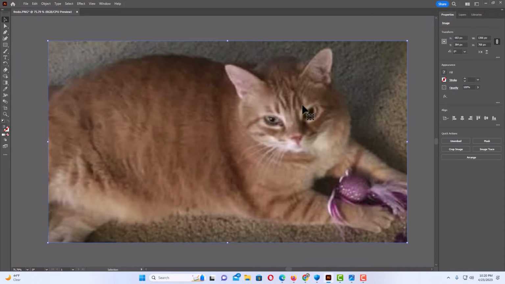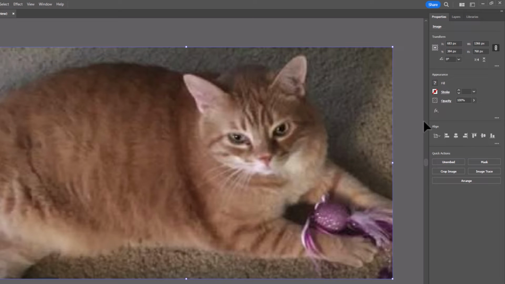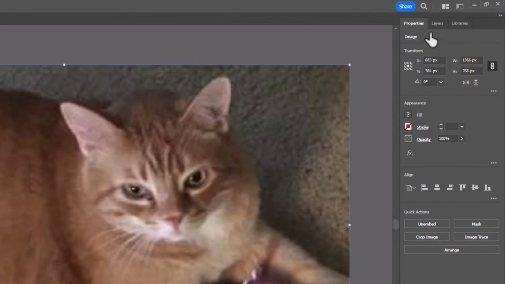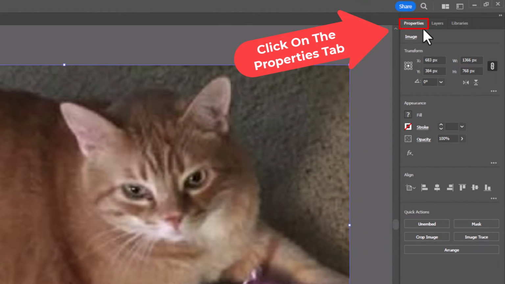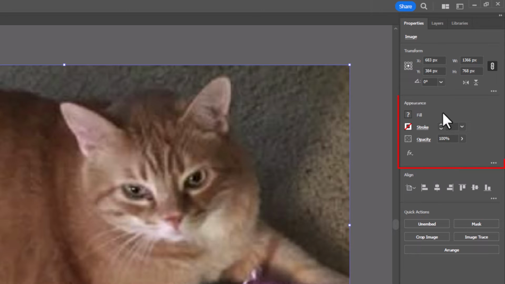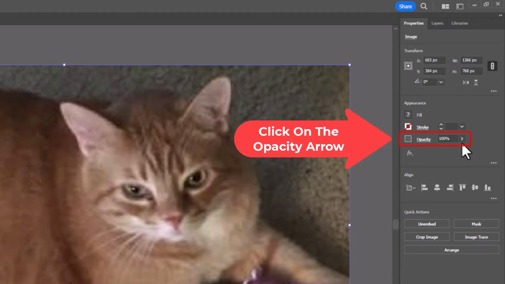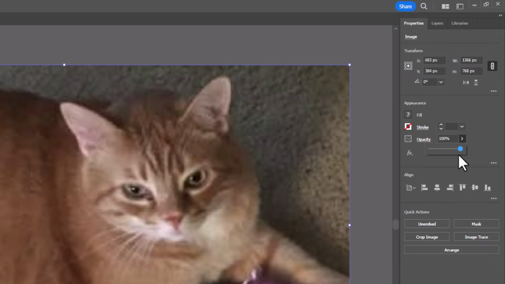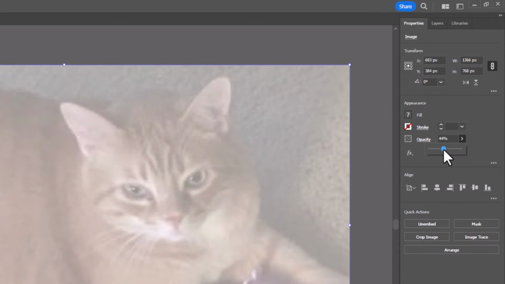Then you want to go over to the pane on the right-hand side here, and I am under the Properties tab up here. And if you go right down here to the Appearance section, right in here, Opacity, I'm going to click on this arrow right here, and that brings up a slider. And if you move this slider down one way, I'm going to let go of the slider. As you can see, my image has become more transparent.